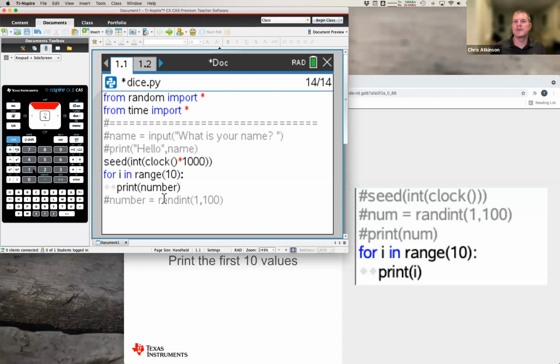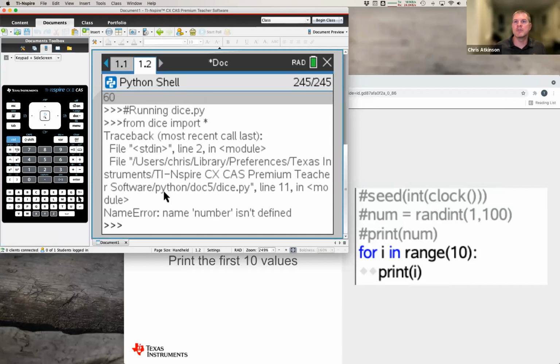Okay, so I'm going to run this code, Control R to run the code. And you'll see that it blows up on me. This is a name error. Now this is really handy. In Python, you get some useful error tracking, and you'll see it says name error, name 'number' isn't defined. And it tells me what line the problem's on. So I'm going to see here on line 11, I'm going back to line 11. I'm going to look for the word number.